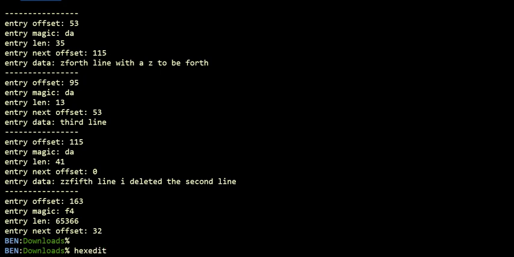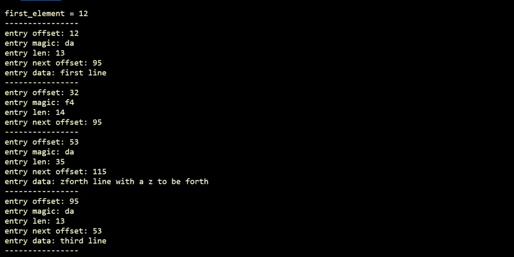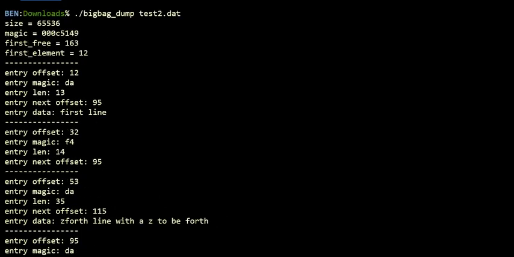So let's look at this file and remember what we want to change. It's at offset 32. We want to change the next offset to be 0 rather than 95, because 95 is actually data. So we want to go to 32. Oops.